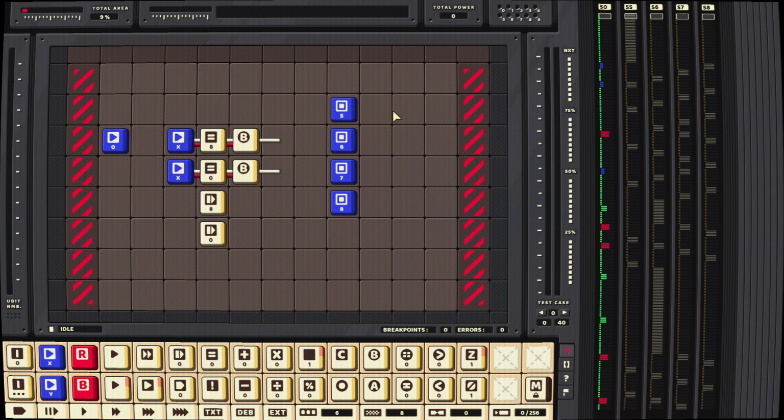So this music is odd. This music is very weird sounding. This music doesn't seem in time at all. Anyway.